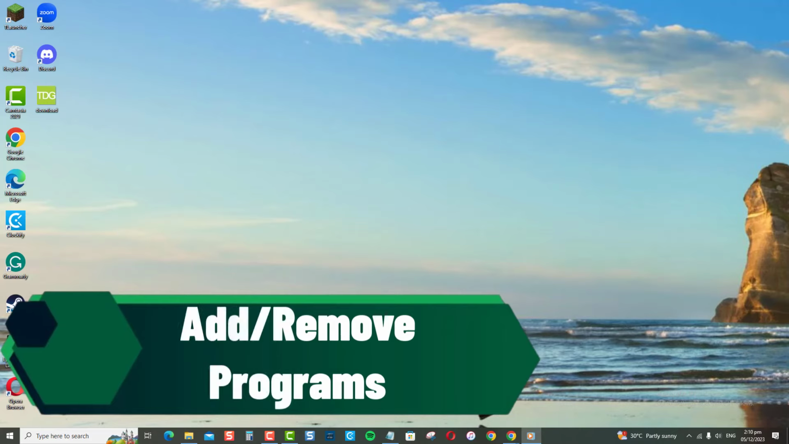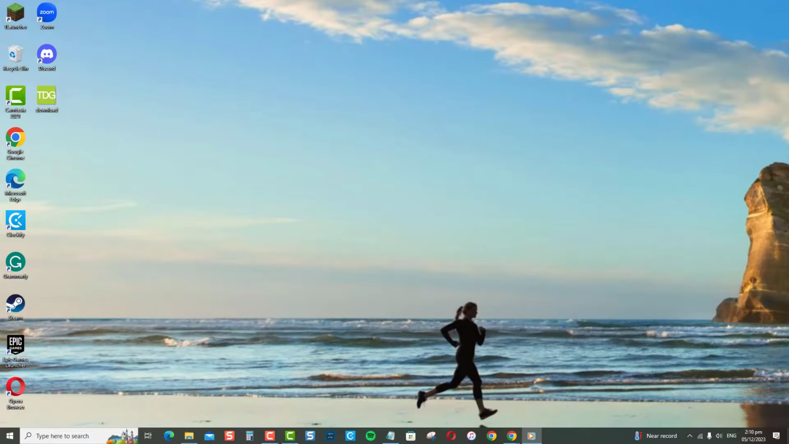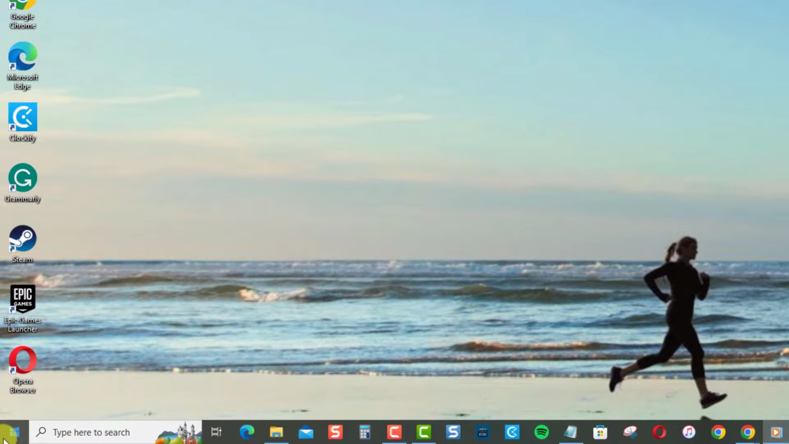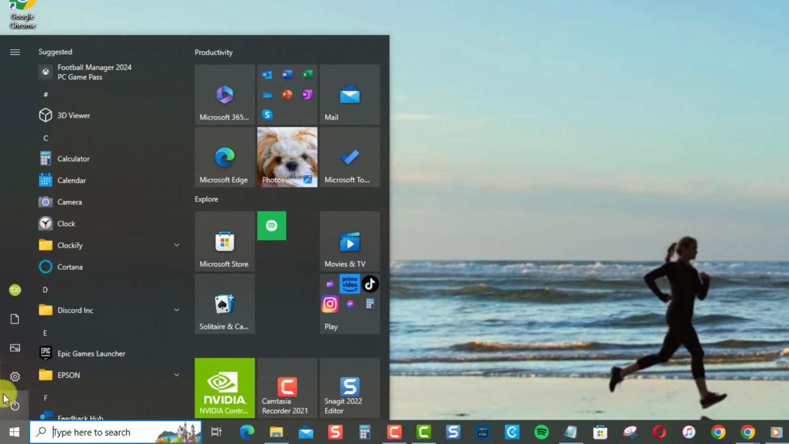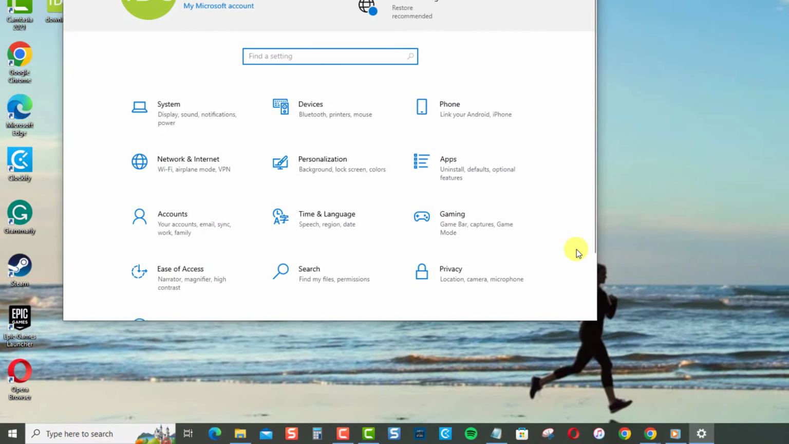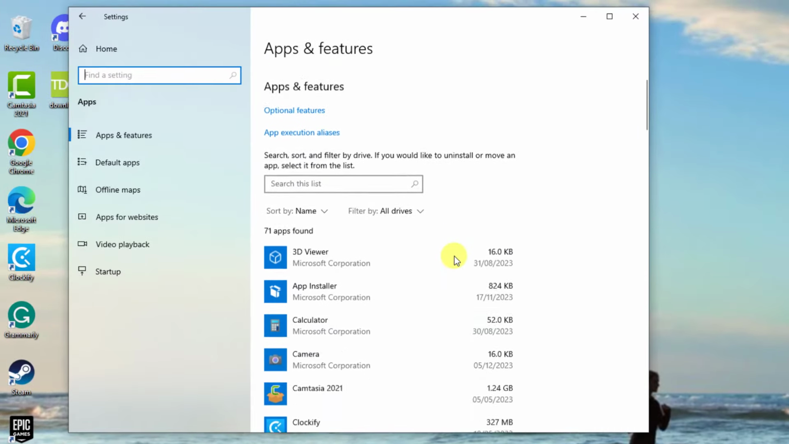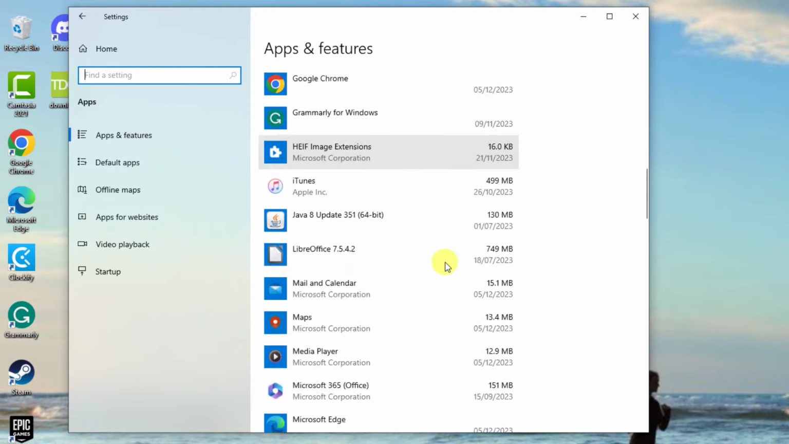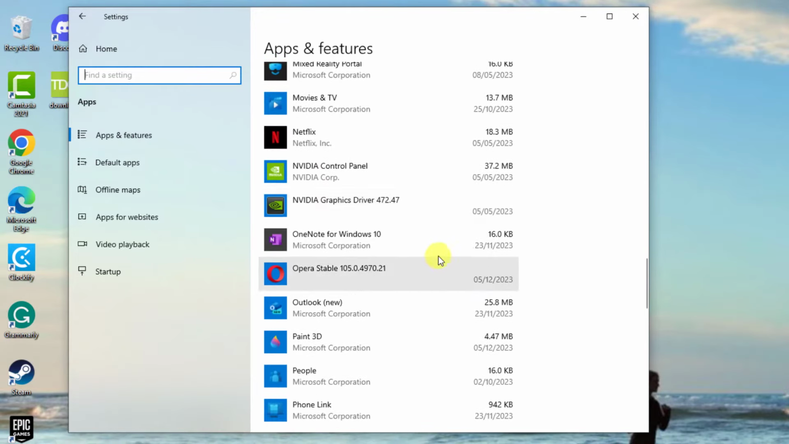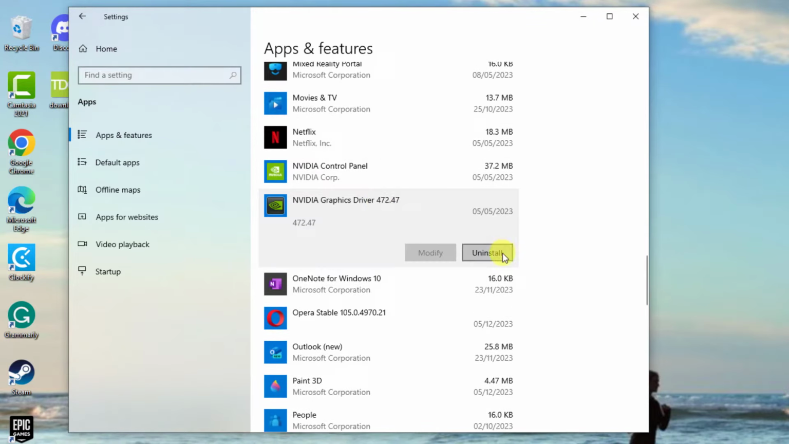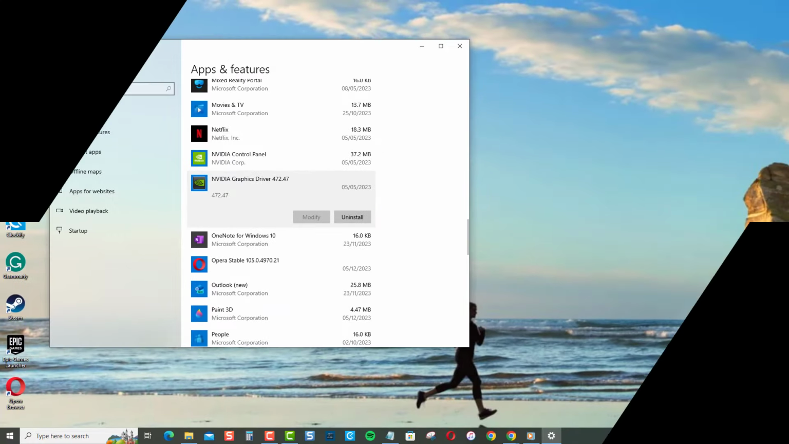Another method is via the Add/Remove Programs feature. This means removing the program. To do this, click Start or the Windows button. Click Settings, an icon that looks like a gear. Click Apps. Scroll down and locate Nvidia Graphics Driver. Select the Uninstall tab. Follow the on-screen instructions to continue with the uninstall process.